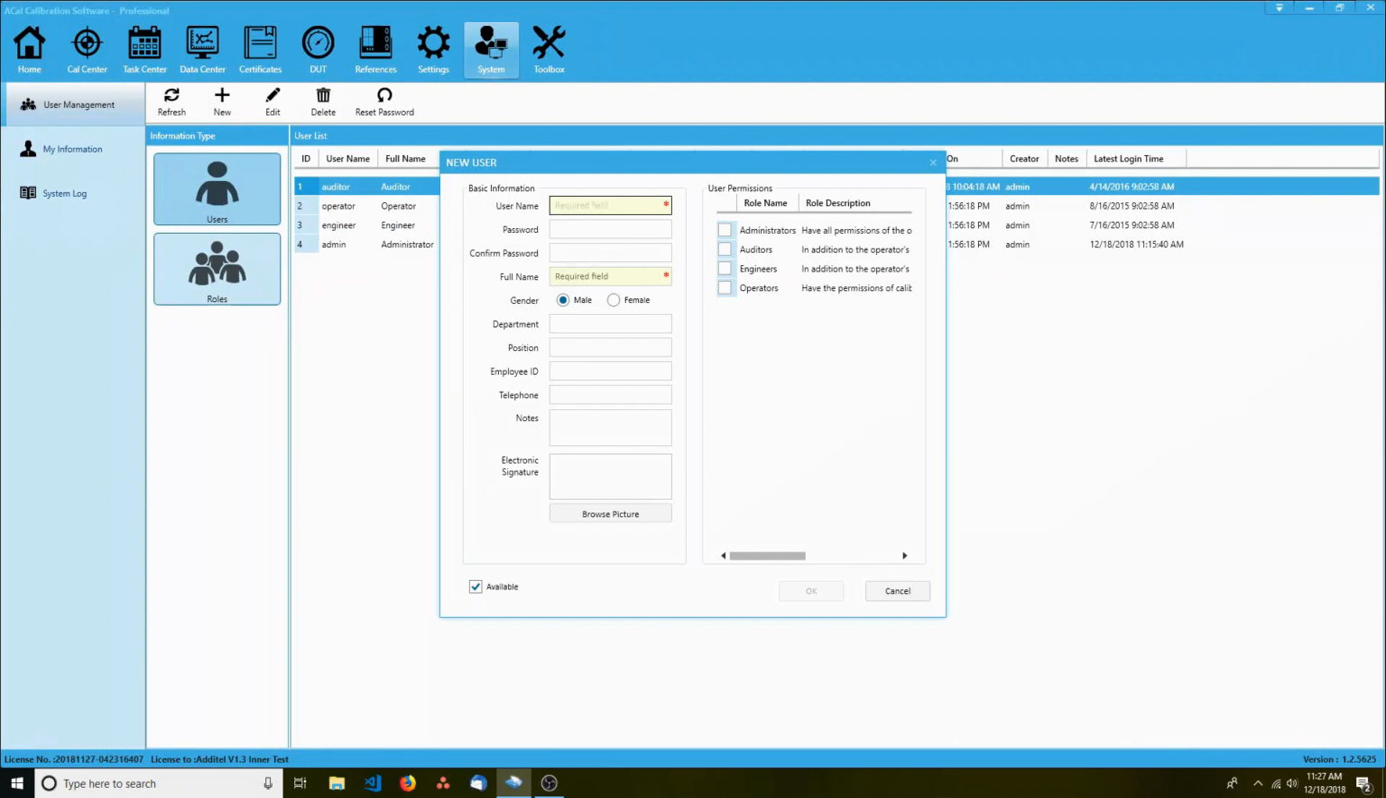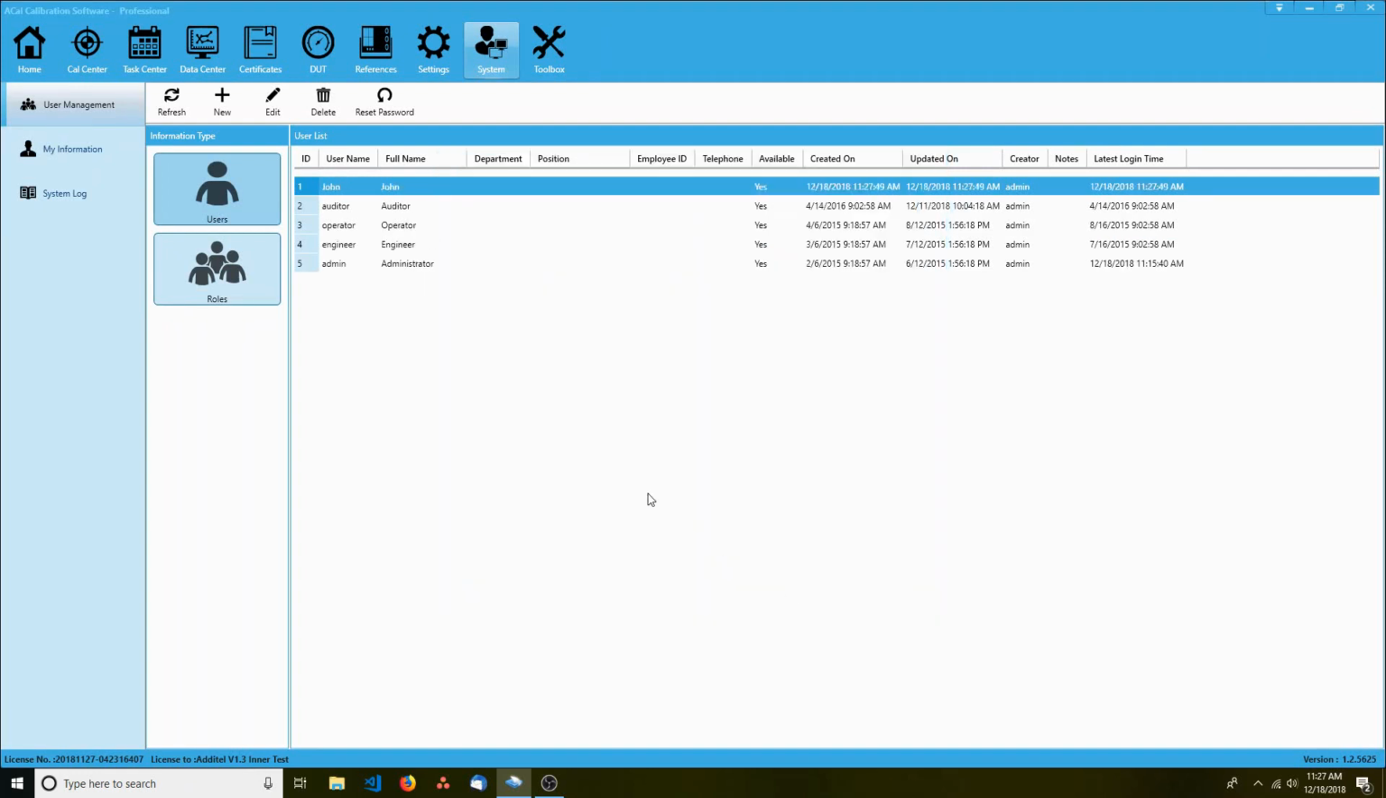Let's call him John, give him a password, and let's just say he's a calibration assistant. We don't have a calibration assistant role yet, so let's just assign him to the role of engineer. And we can change that later. Once we are done, we can click OK. The user has been created and can now be used to log in.